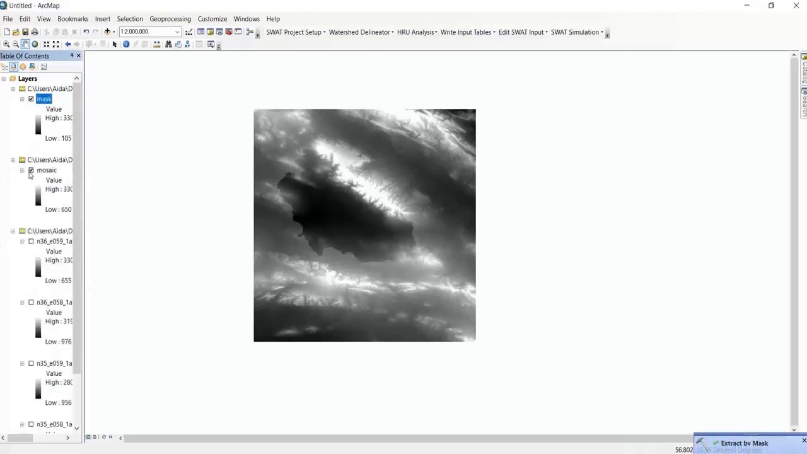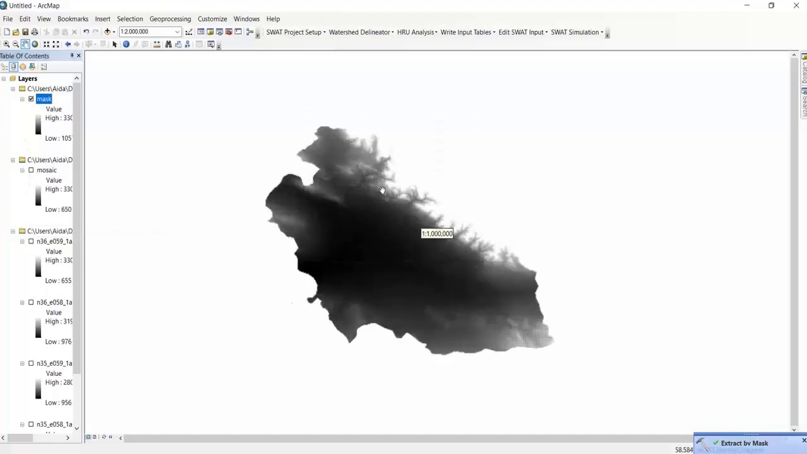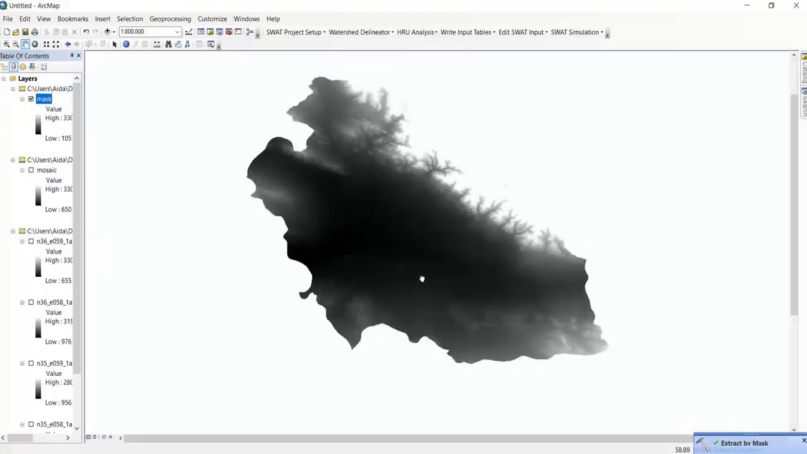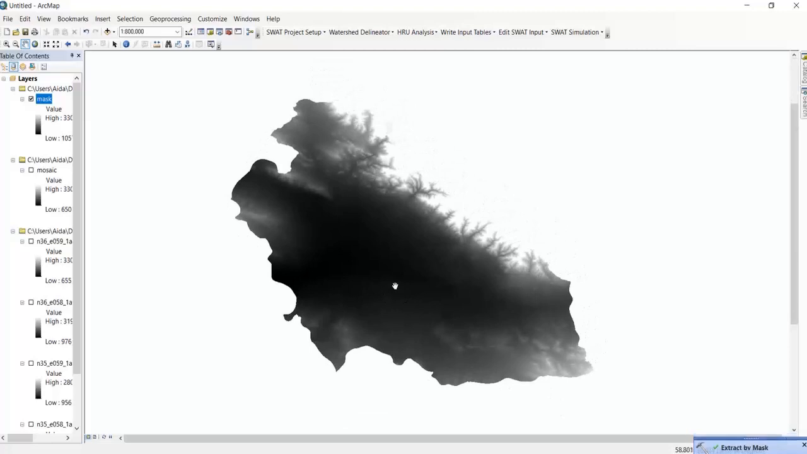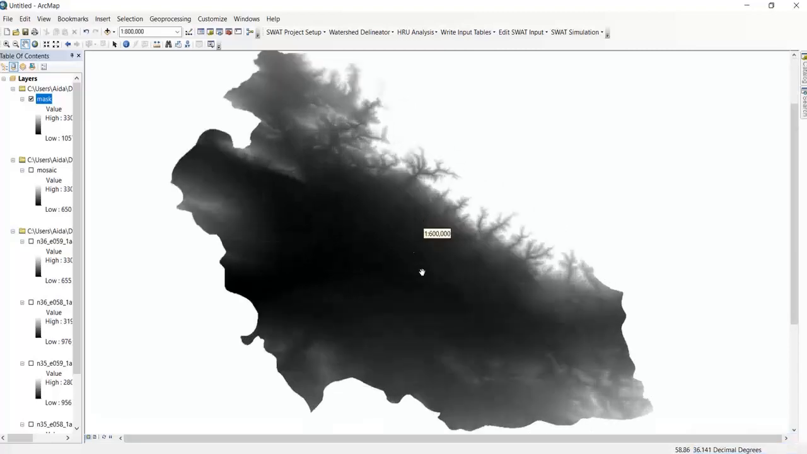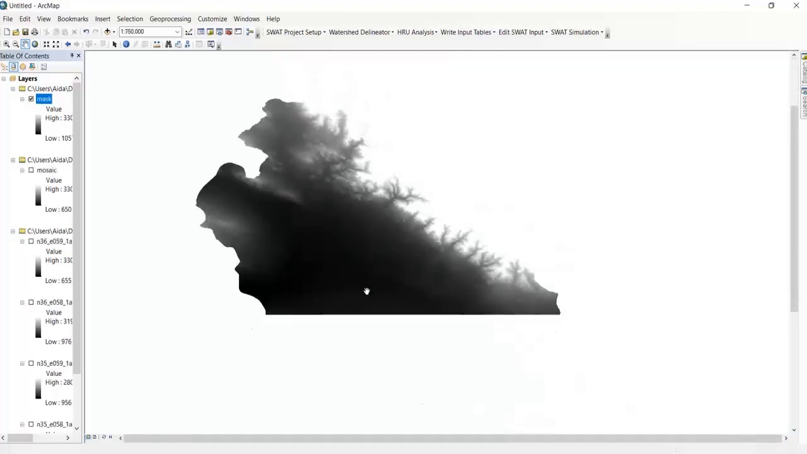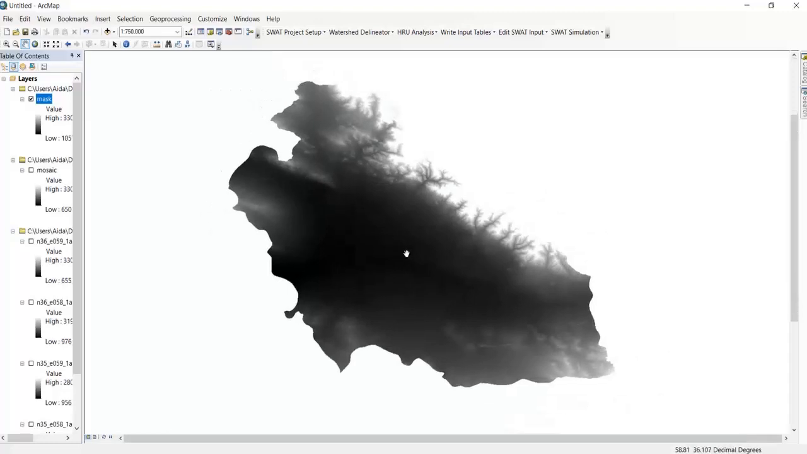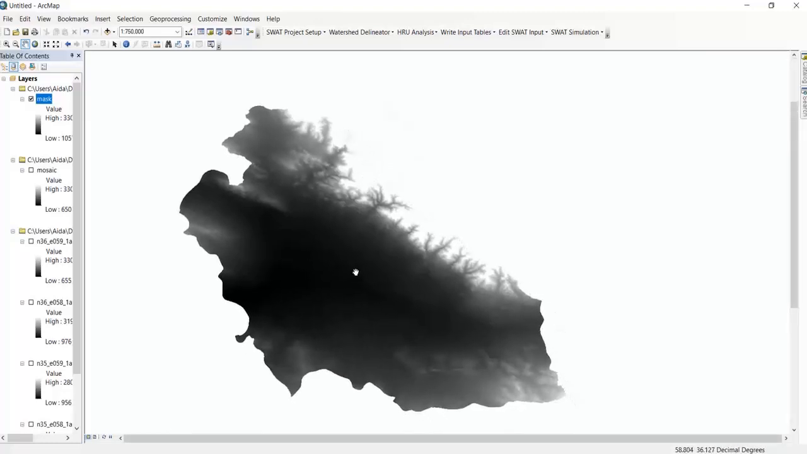So as you can see here, your DEM is ready to be imported to your SWAT model. This is our guide for making the DEM for your SWAT model.